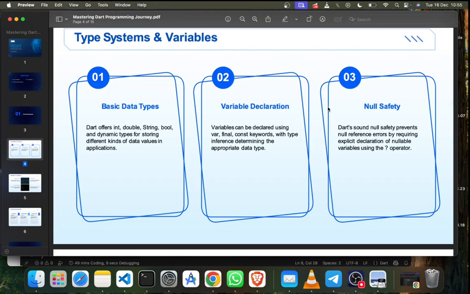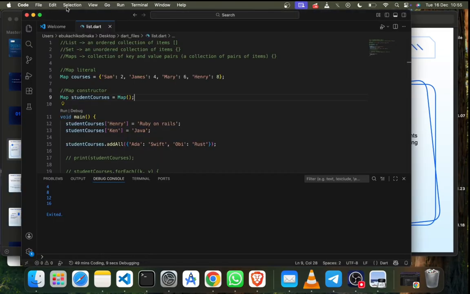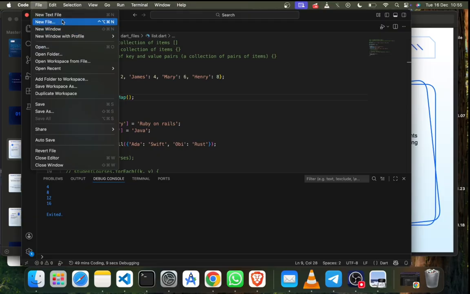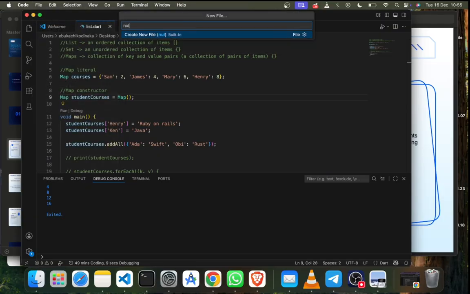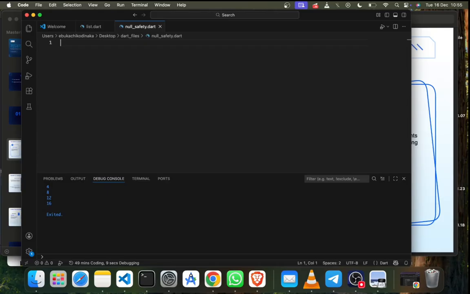Let's begin with null safety. All right, so I'm first going to create my file, null safety dot. All right, so what is null? Let's talk about null before we talk about null safety.